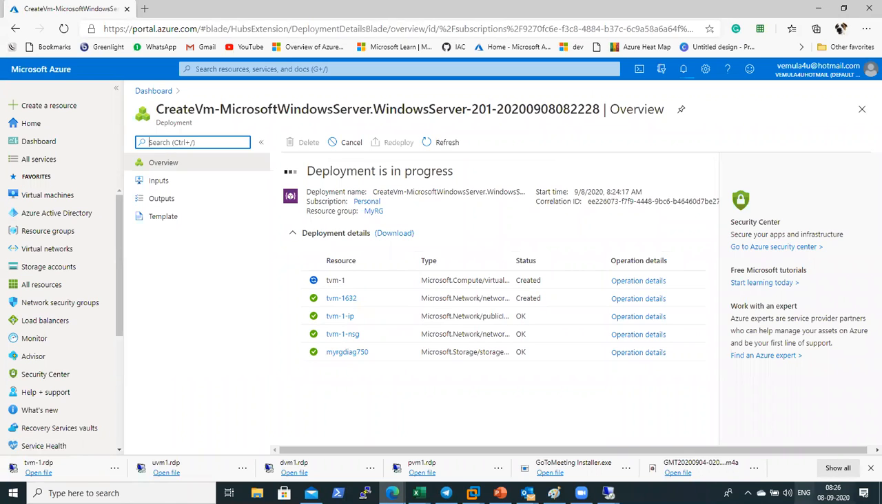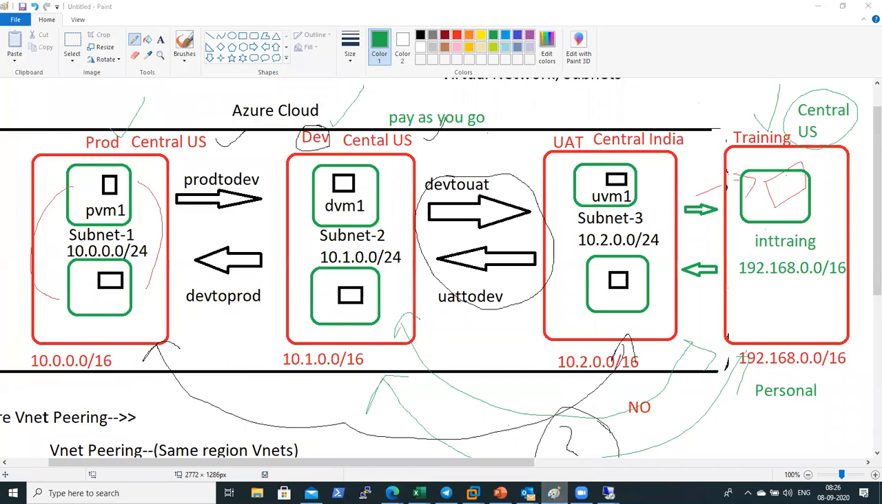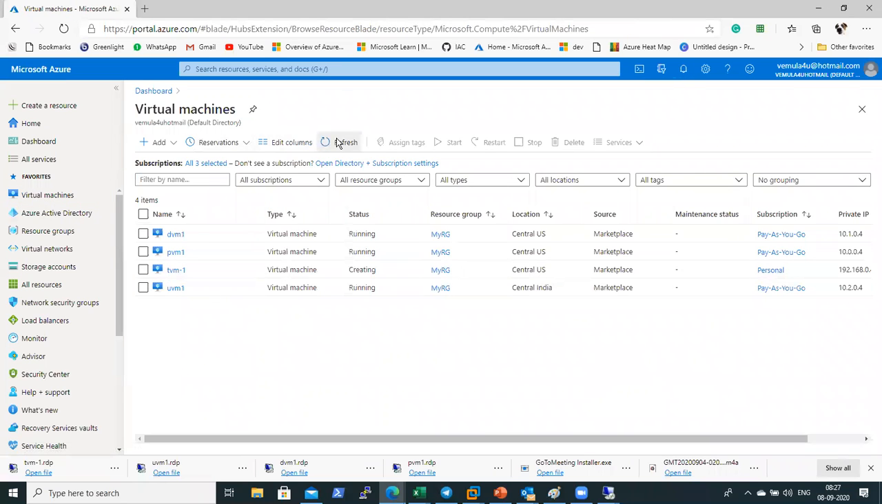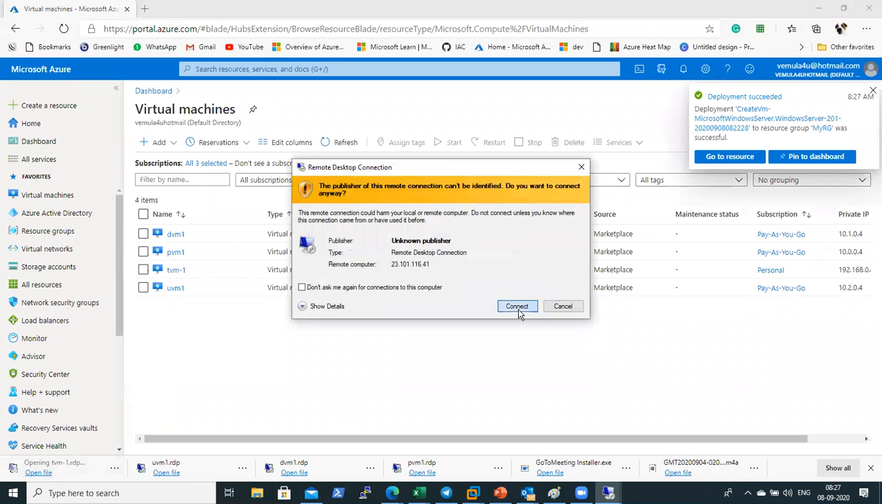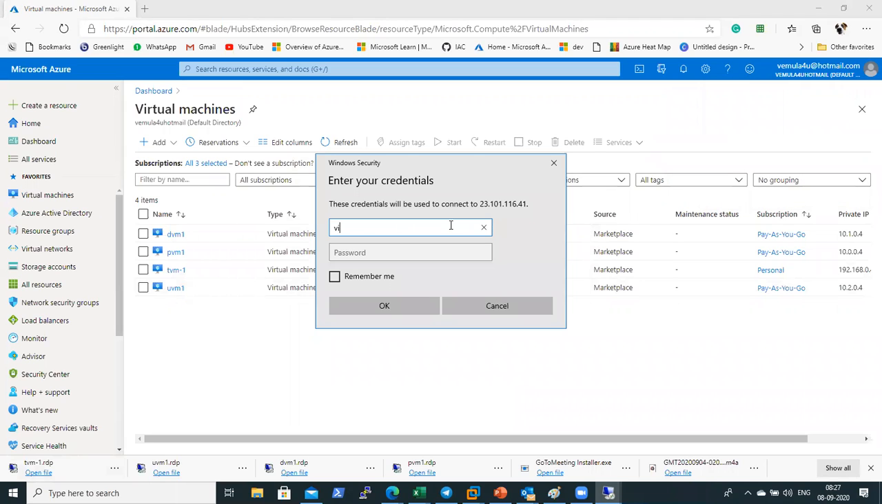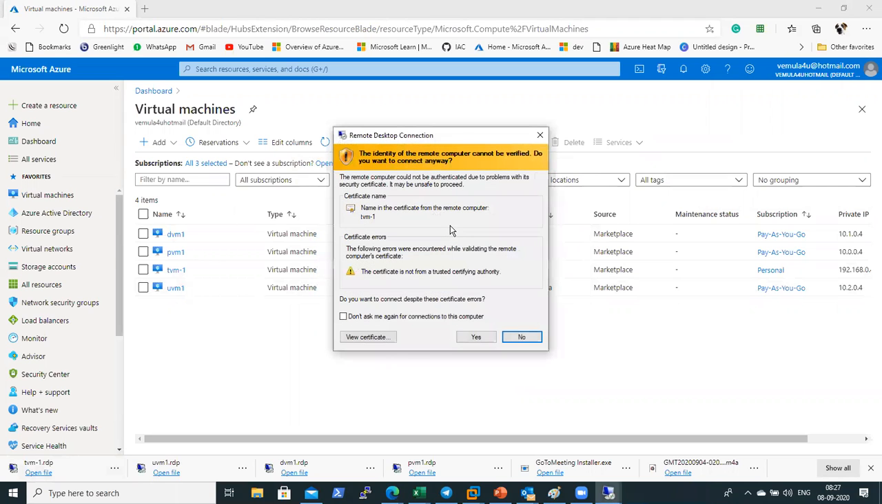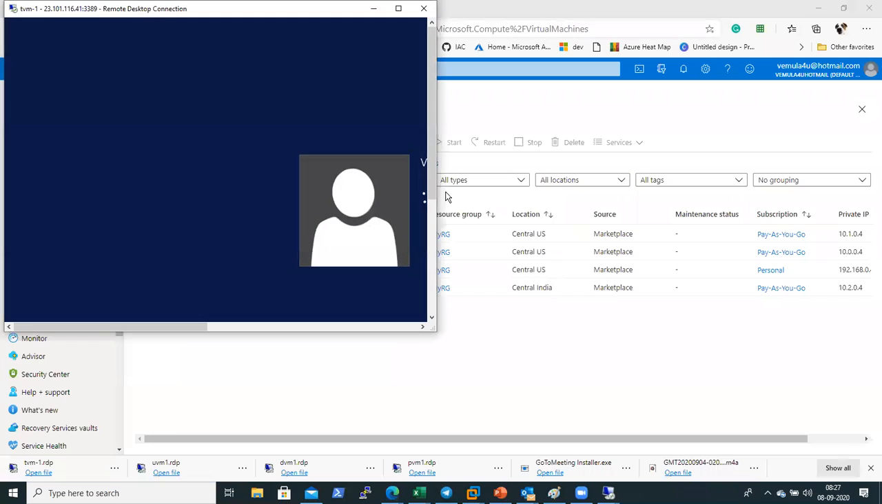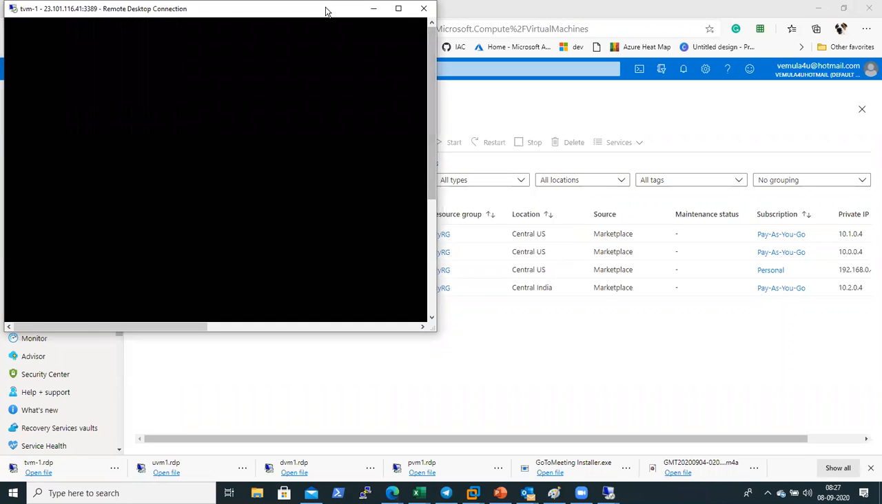So once you have this, then we'll see if we can create a peering between these, and I'll show you that as well. Okay, so this one is up now. So let me connect to this training VM. Right, this is your training VM.